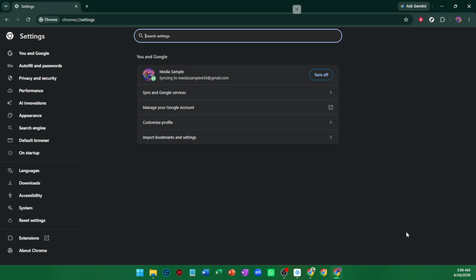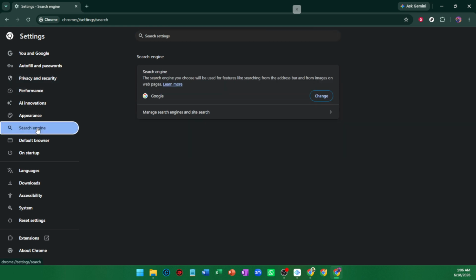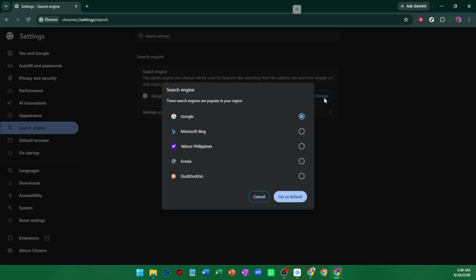When the settings page opens, look over to the left-hand sidebar and click Search Engine. This section controls which search provider Chrome uses when you type into the address bar. So this is where we need to make the change. Next to preferred search engine, click Change and choose Google from the available options. If Yahoo is currently selected, this will switch Chrome away from Yahoo and back to Google. This is the key step that changes what happens when you search from the address bar.